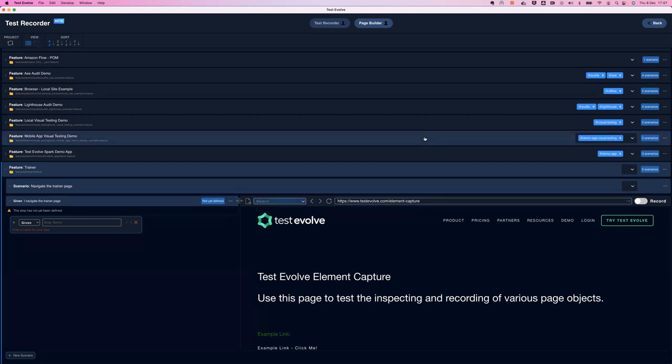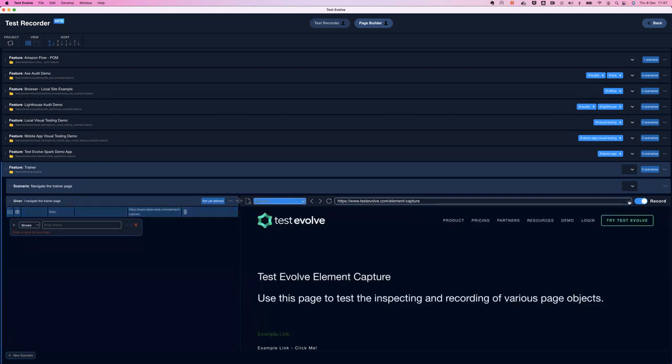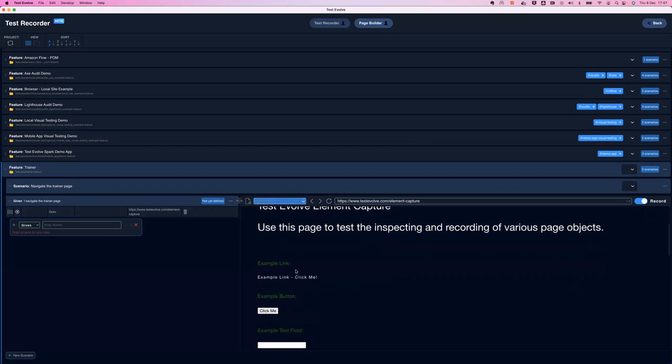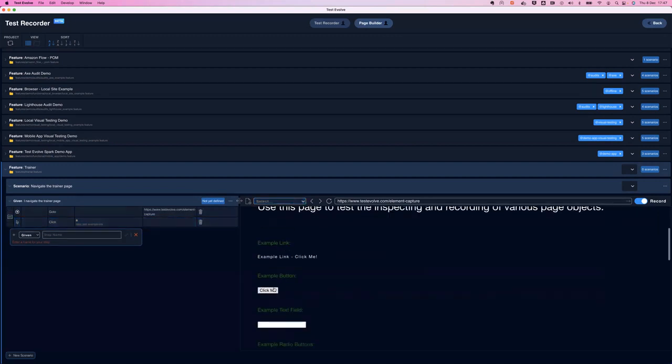.com/element-capture. This is great because if you just start recording here, we capture the launch of that page. But this page is built with a number of different things. We have an example link that we can click on here. We have a button here with click me text.